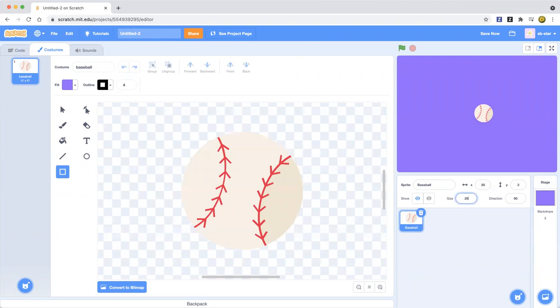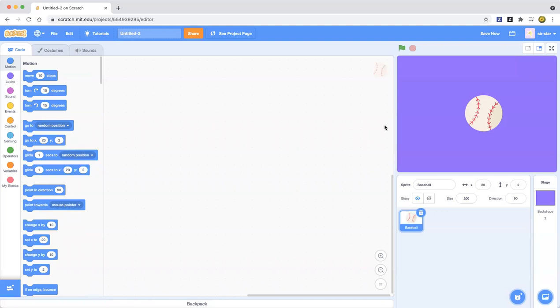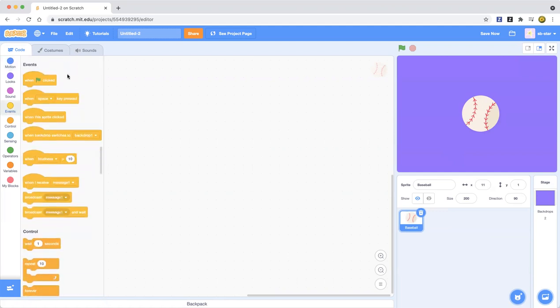Perhaps it can be 200 size and it can be this big. You can do 300 if you want. I'm just gonna stick with 200 because that sounds good. So I think this is the middle.